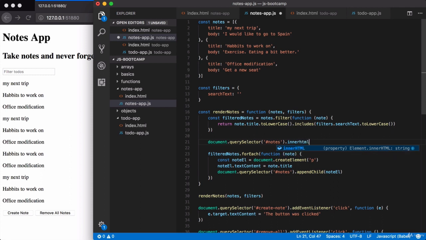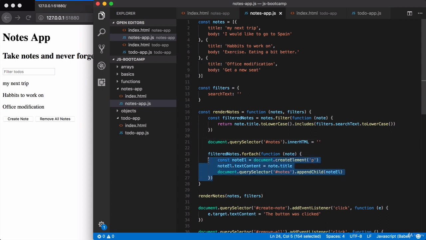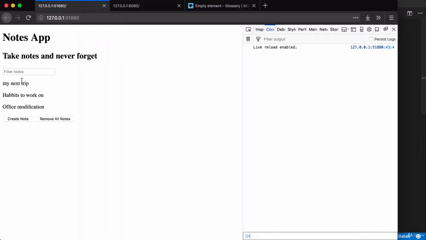innerHTML, that is capital HTML, allows us to set the new HTML value, what goes inside of that element. And if we want to clear it, we just set it equal to an empty string. So this is going to wipe everything. Then we're going to add all of the new stuff in. So here we have our 3 notes.